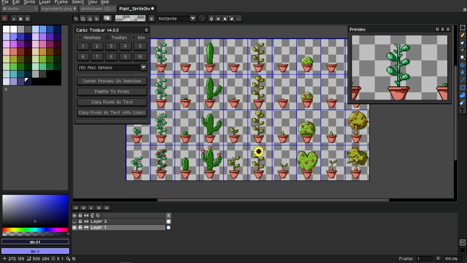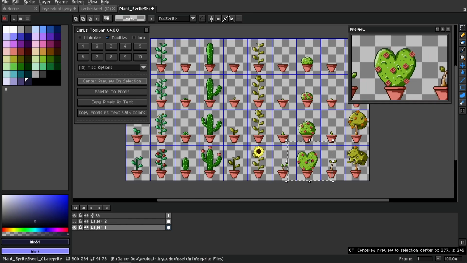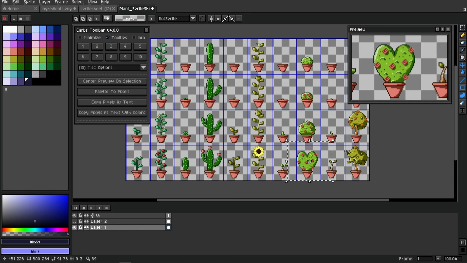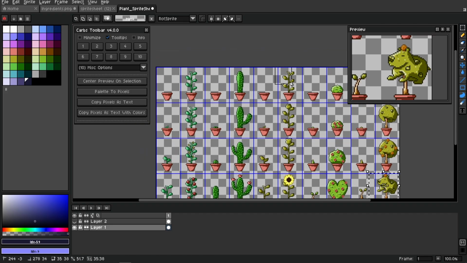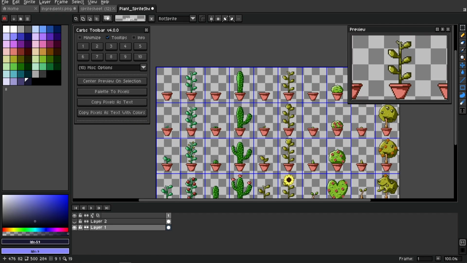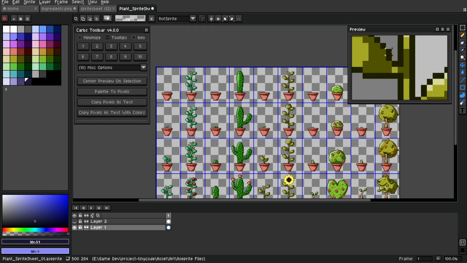So for instance, if I was to make a selection like this, you see that the middle of our selection is right here. And if I click on this, you'll see that we get the selection centered up over here in the preview window. So if I was to make a selection here with the capybara, you'll see that this centers up on the center of the selection. Same thing here. If we go up to this plant here, we're going to be slightly off, and there we are.